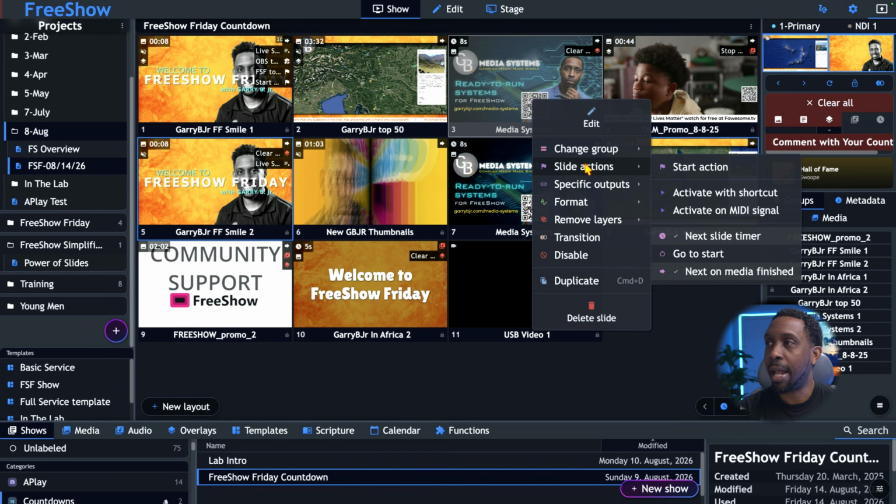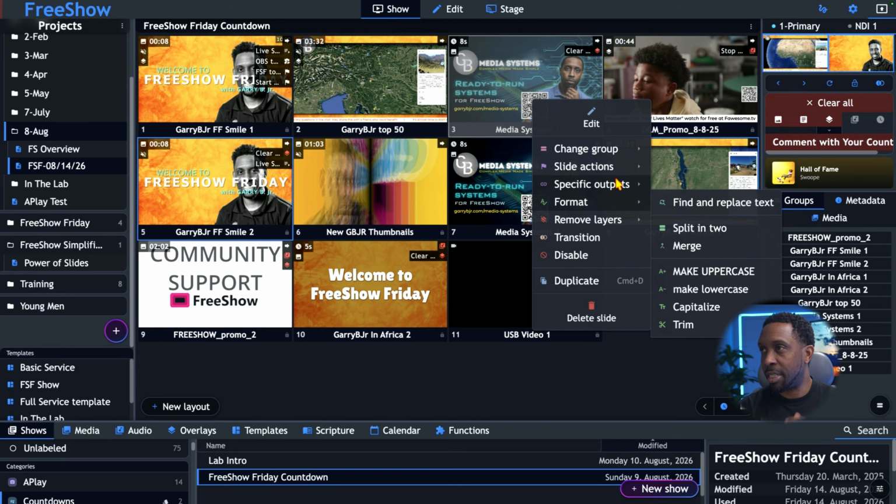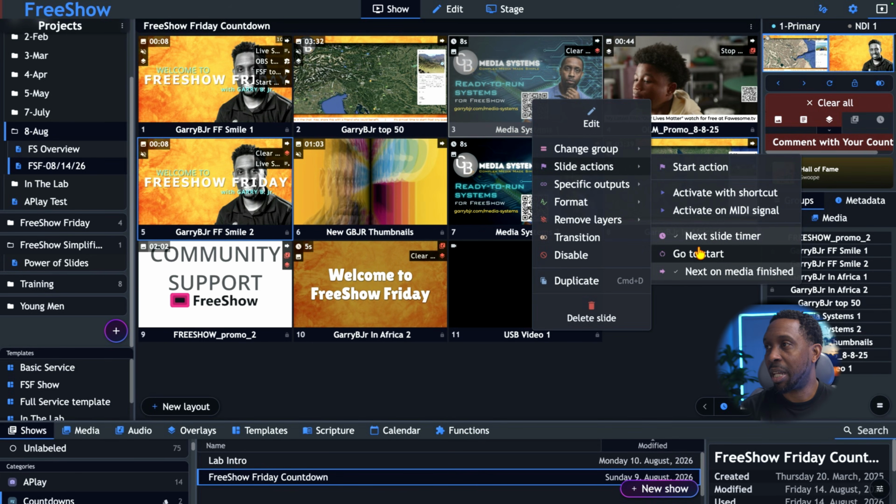All right. So slide actions though, you can have it activate on a MIDI signal to where it'll receive a MIDI signal from some source, and that'll trigger the slide. You can also do it to where it's going to have a timer to it, right? This one has an 8-second timer because you can see that check mark there. And you can see at the top left of the actual slide that it is 8 seconds, all right? And then you can make it go to start, which means it'll just go to the beginning of the show. Usually you'll do that on the last slide.